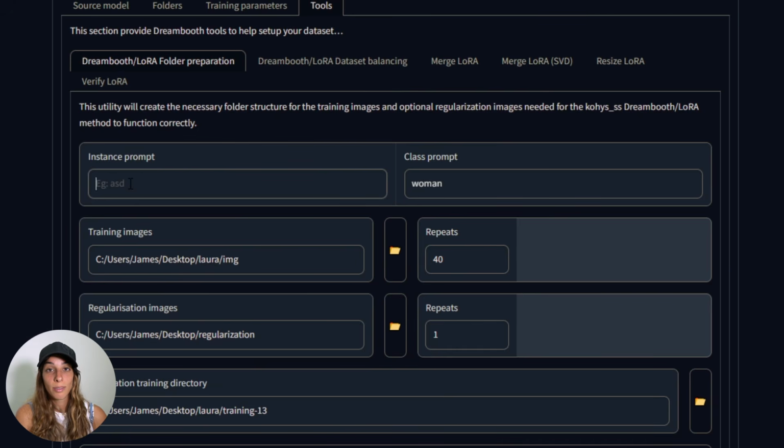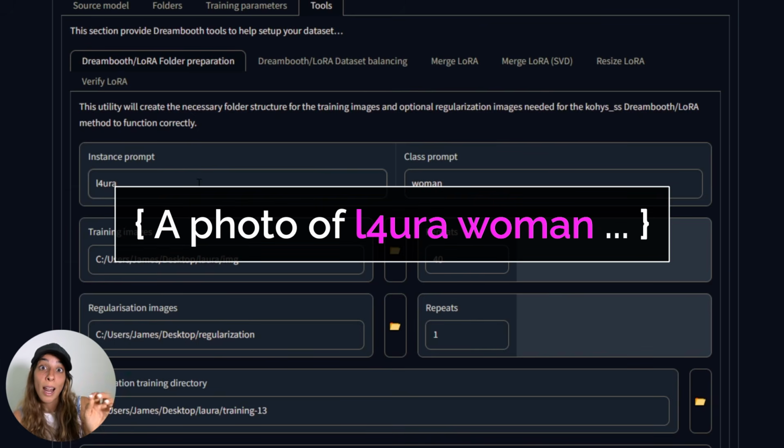What seems to be very good is to use some numbers in the name. So for example, instead of typing Laura like this, I can swap the A with a 4, like Laur4. I don't know why, but this seems to work better with the model. So the instance prompt plus the class prompt is what we usually call the trigger word. Once you have trained your model and you want to create a picture of yourself, you will need to write in the positive prompt a photo of Laur4 woman. We'll have a look at this later anyway.